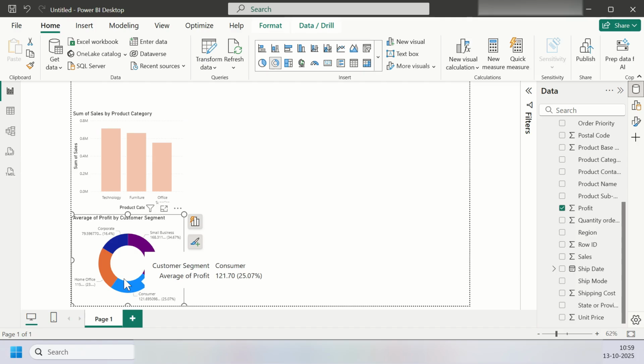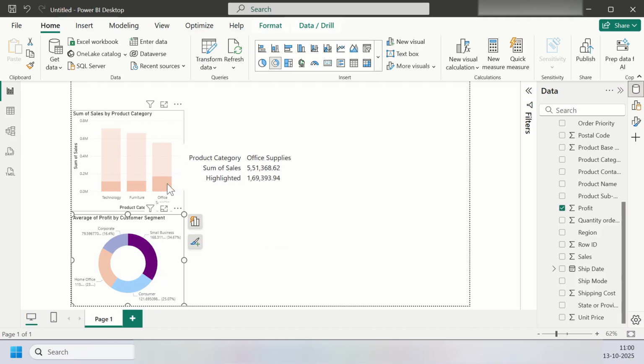the consumer customer segment. Okay, now comes the most important feature of Power BI. This is an inbuilt feature which is called interactions. Now, if I click on small business, you can see my other graph has also got updated with respect to small business. So now you can see small business has done the maximum sales in the office product category. Similarly, this is a bi-directional interaction.